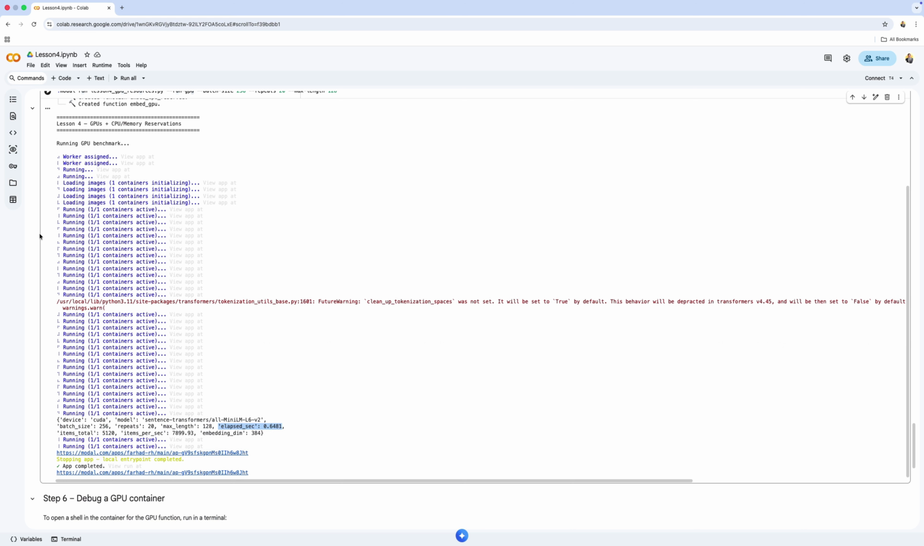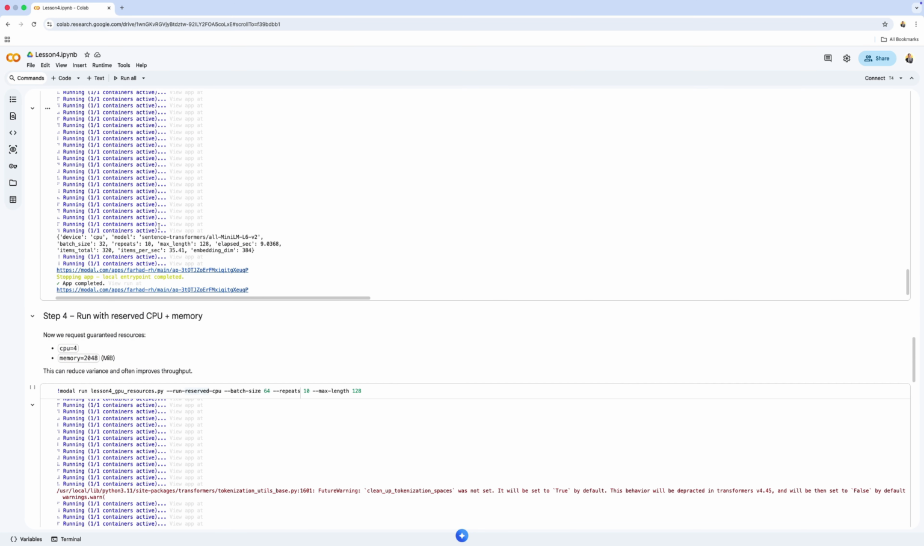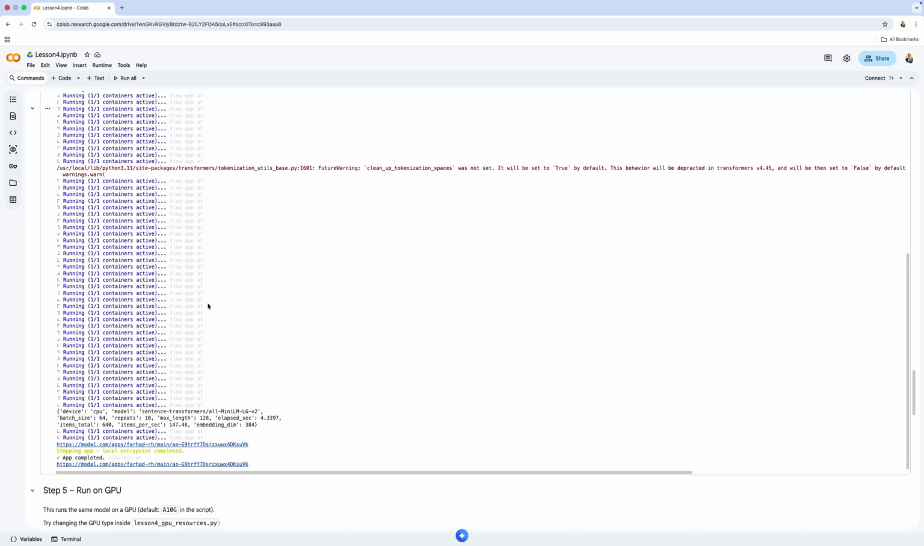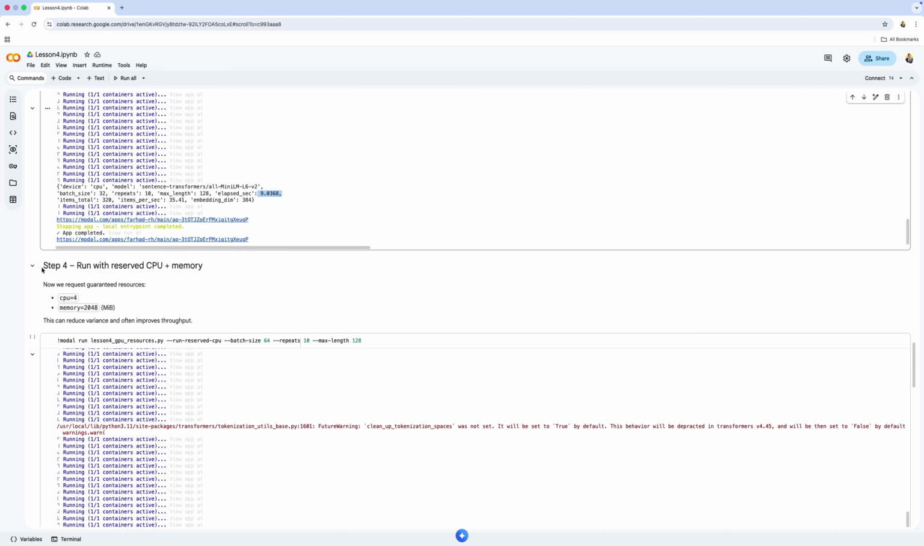In step 3, CPU default, the job took 9.0368 seconds. This is Modal's baseline. No guaranteed CPU cores and no memory reservation. Your function is sharing resources with other workloads on the same host, which means lower and more variable performance. This mode is fine for correctness checks or very light workloads, but it's not ideal for consistent inference throughput.